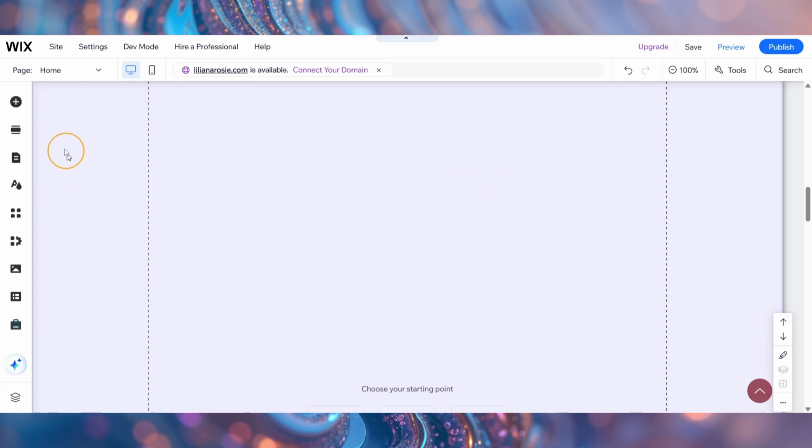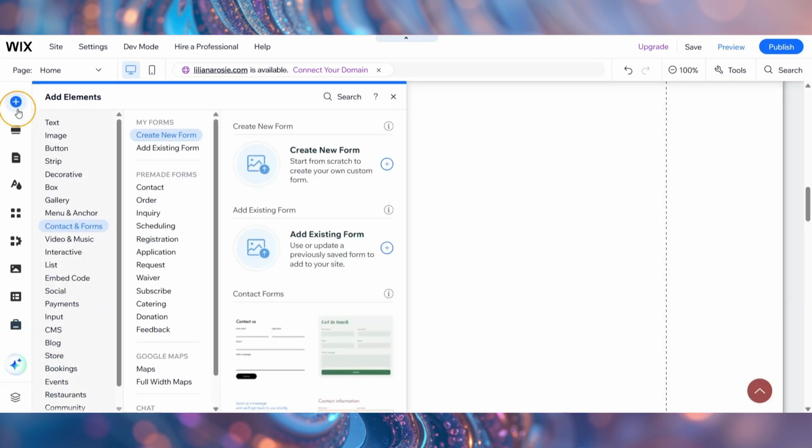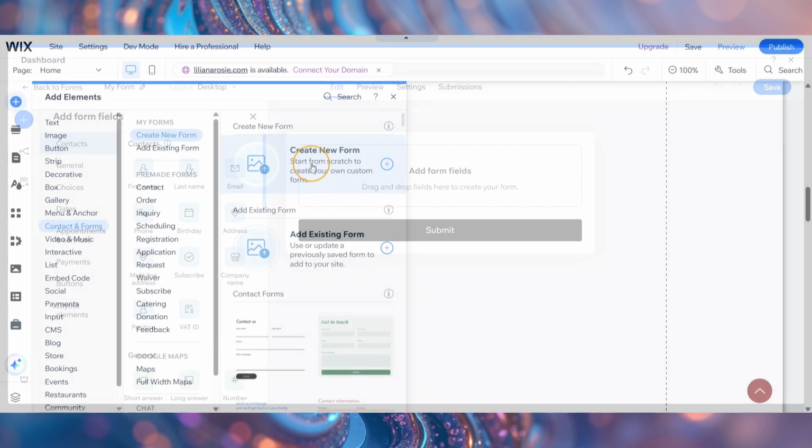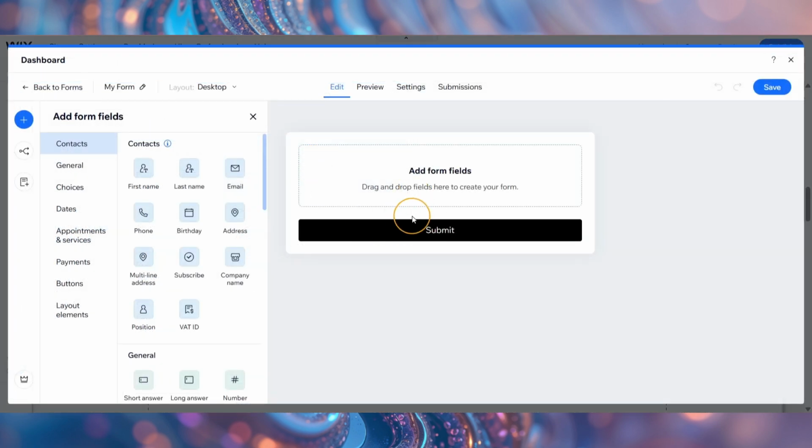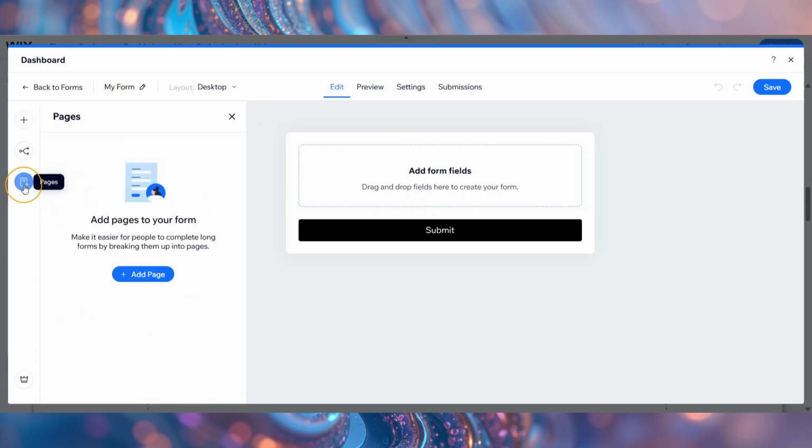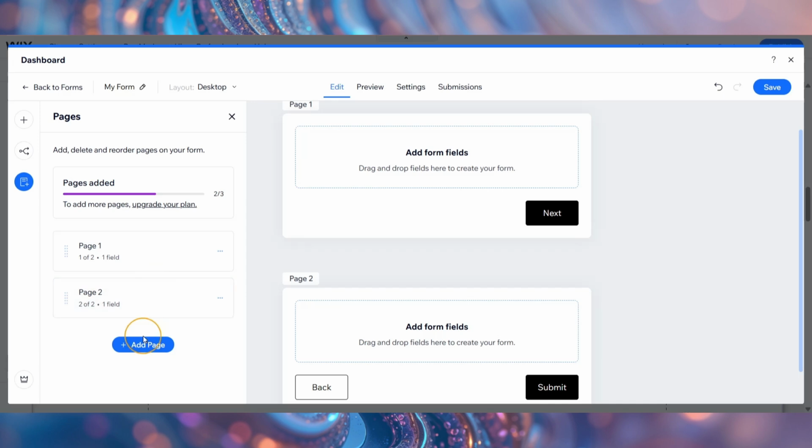On the Wix editor, go to the plus button, go to Contact and Forms, click on Create New Form. And this is the form editor, and this is where you can build your form. First, let's add pages. So go to the Pages button on the left and click on Add Page. Add as many pages as you need to.